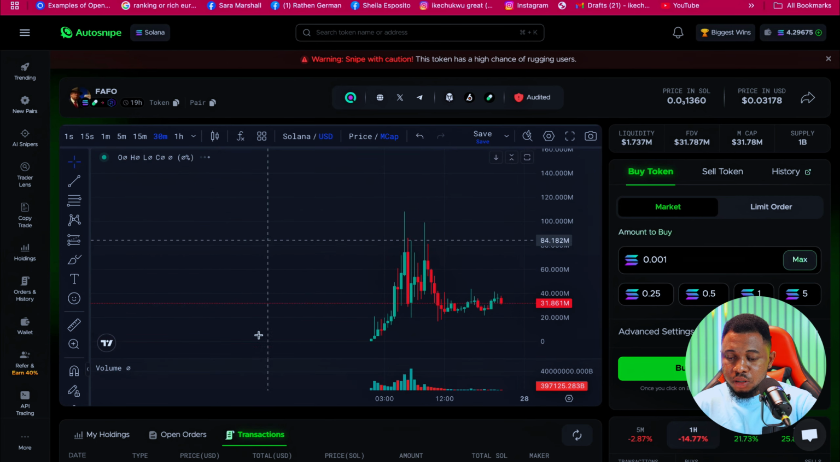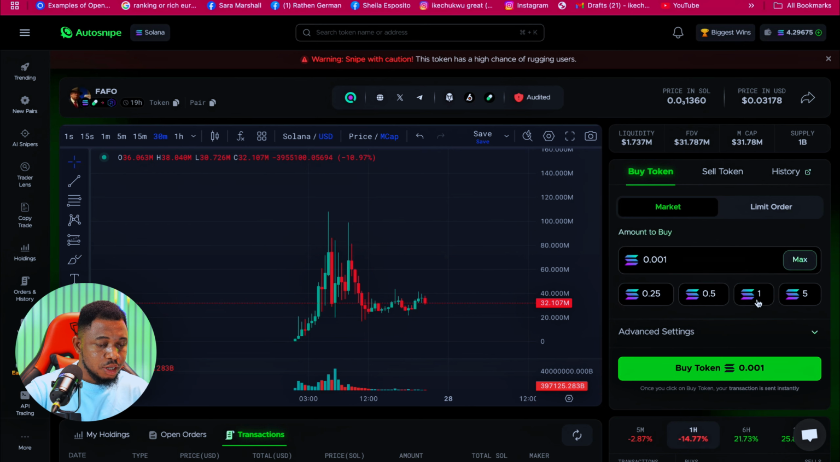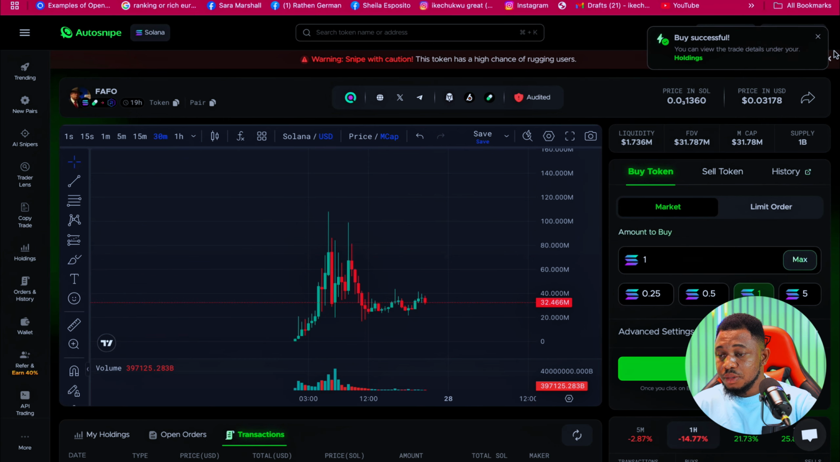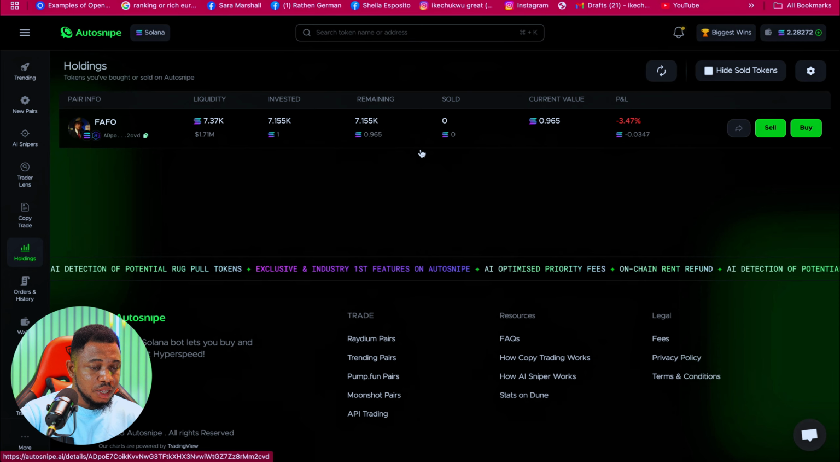So this kind of warning might want to make me stay clear of investing in something like this, but it doesn't mean the coin would not do well. The coin might still end up doing well. But let me go ahead and then just buy with one Solana, and I'll click on buy token, and immediately I've purchased this token. So I can click on my holding. You can see I invested 1 Solana and I received about 7,155,000 tokens. And you can see my remaining balance right here.